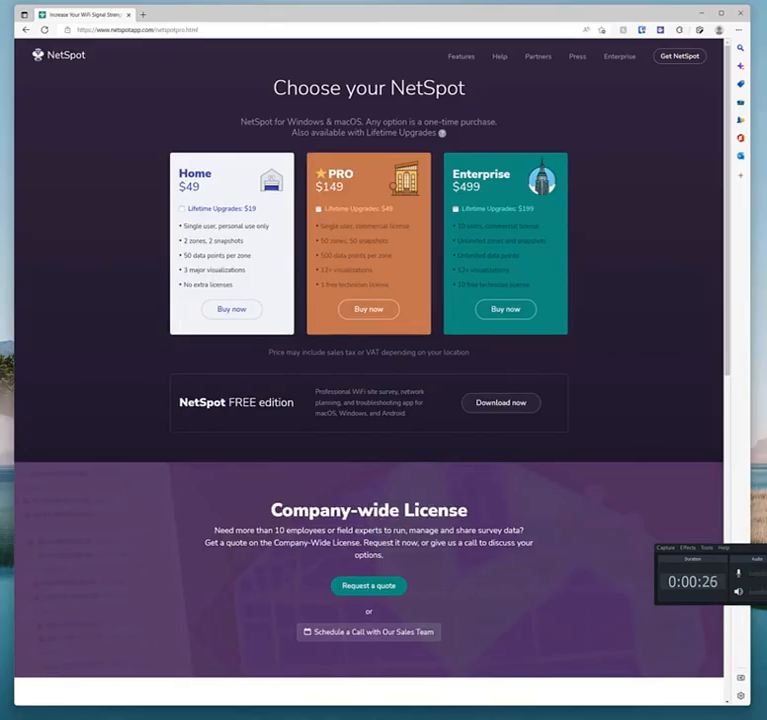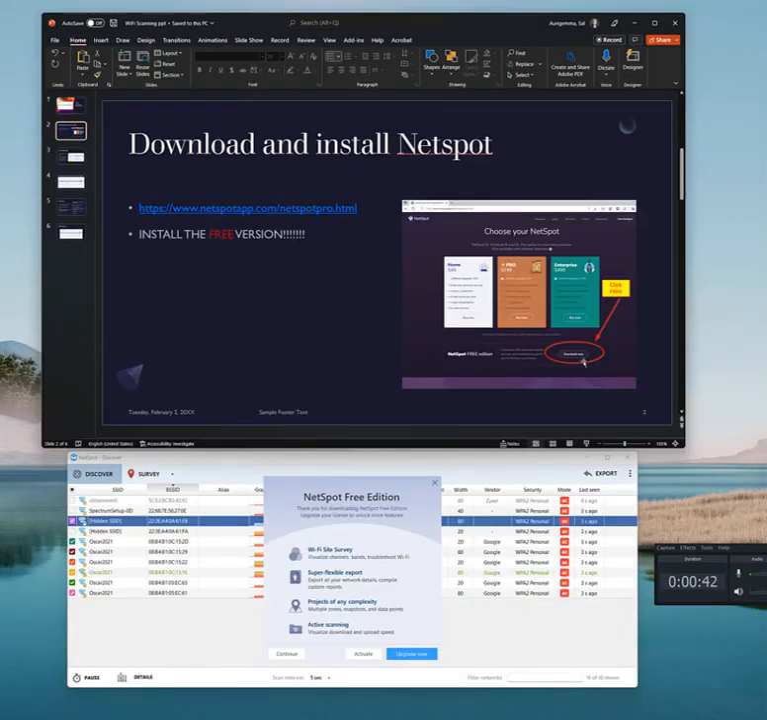What does that look like? So here's the website that's on the PowerPoint. Notice they have bright colors for all these paid versions. Well, you're not going to buy those. You're going to go down to one that says download now under NetSpot free. Okay, and if you don't remember that, in the PowerPoint it shows you click the download now under the free. Okay, so you're going to do that. You're going to download it and you're going to install it.